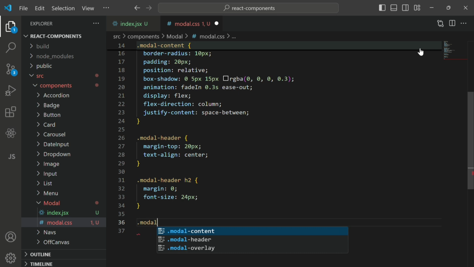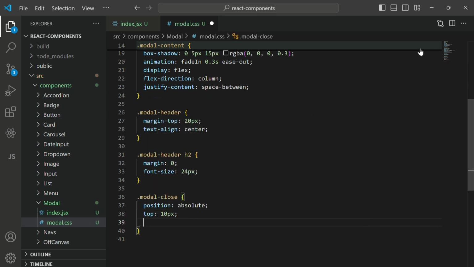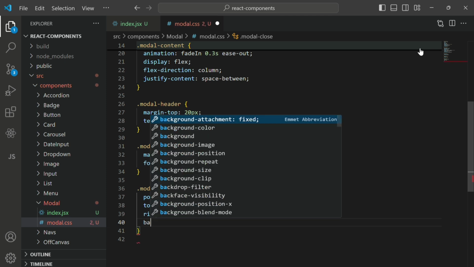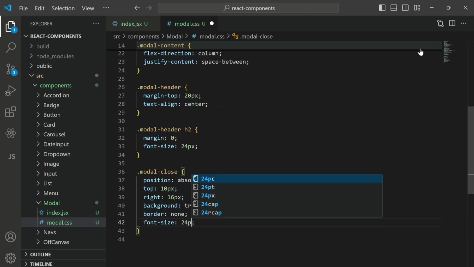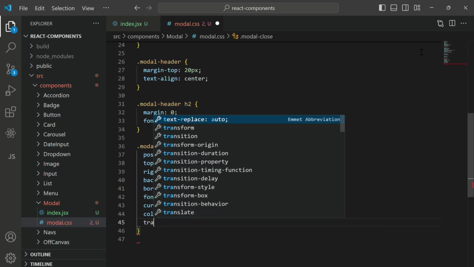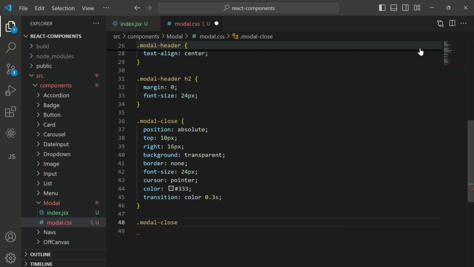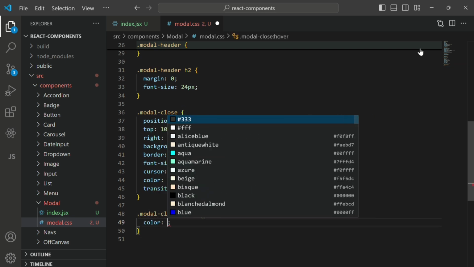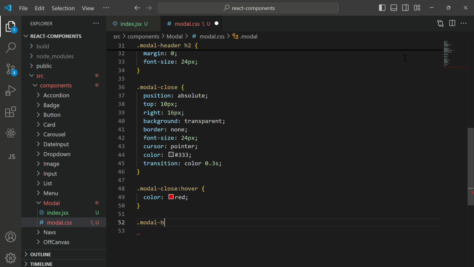The close button is positioned absolutely in the top right corner of the modal. It's transparent and borderless to blend into the design, with a simple X icon with a font size of 24 pixels. The cursor changes to a pointer on hover to indicate it's clickable. There's a smooth transition for the color change, and when hovered, it turns red, giving the user a visual cue for interaction. The body section holds the main content of the modal.